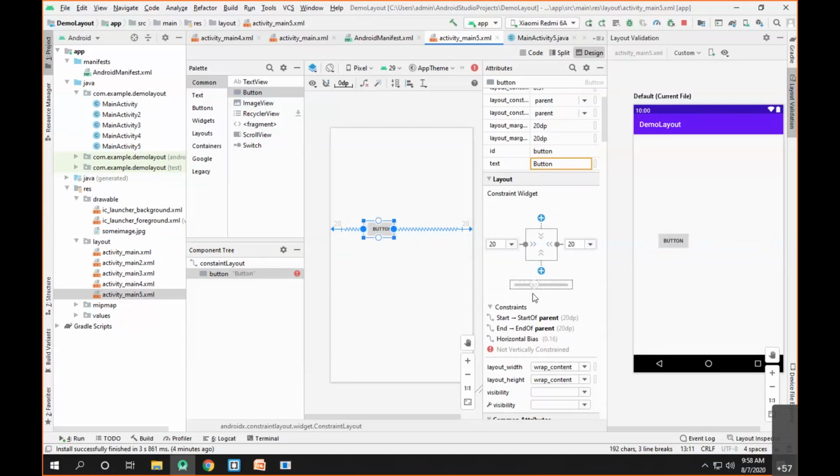So these are some of the basics of the constraint. The remaining things about the constraint layout we'll be studying in the next lecture. We'll stop here.